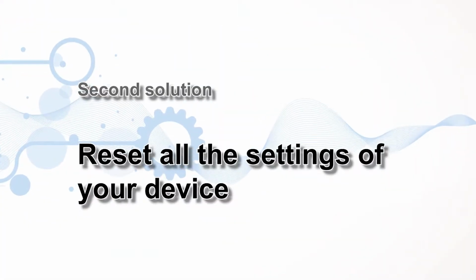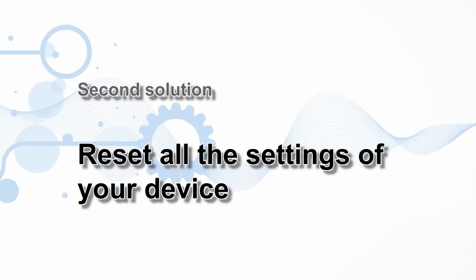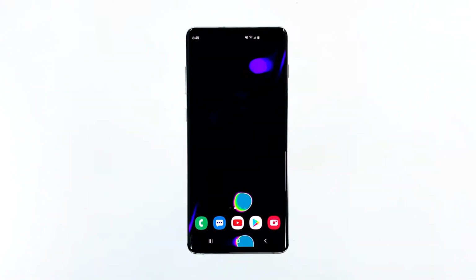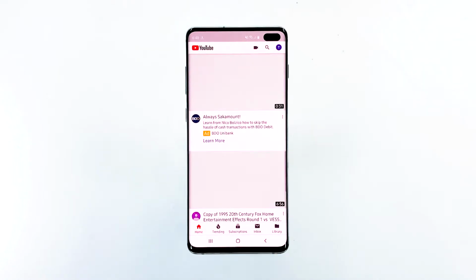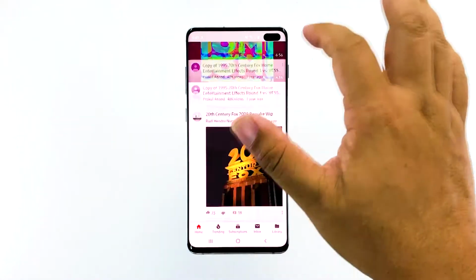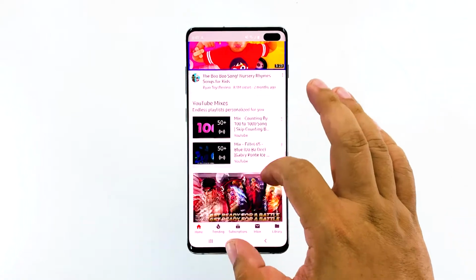Second solution, reset all the settings of your device. This will bring the phone back to its default or factory settings, but none of your files and data will be deleted. It is important that you do this because YouTube is a pre-installed app and it's possible that the problem is with the firmware.